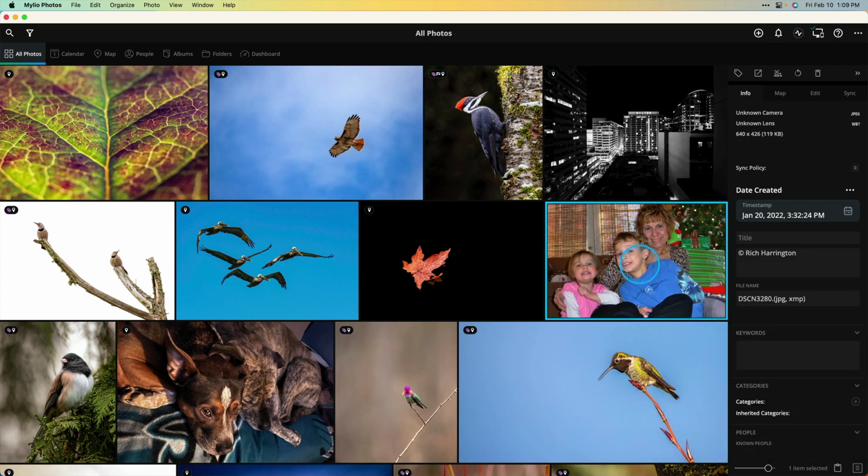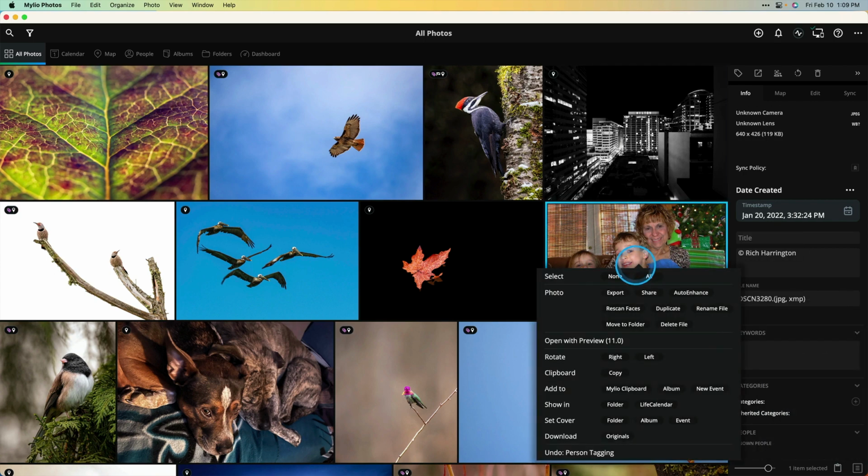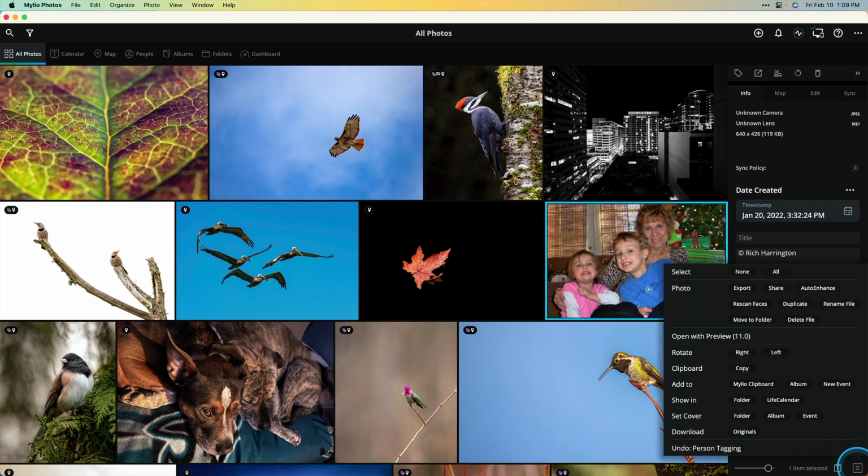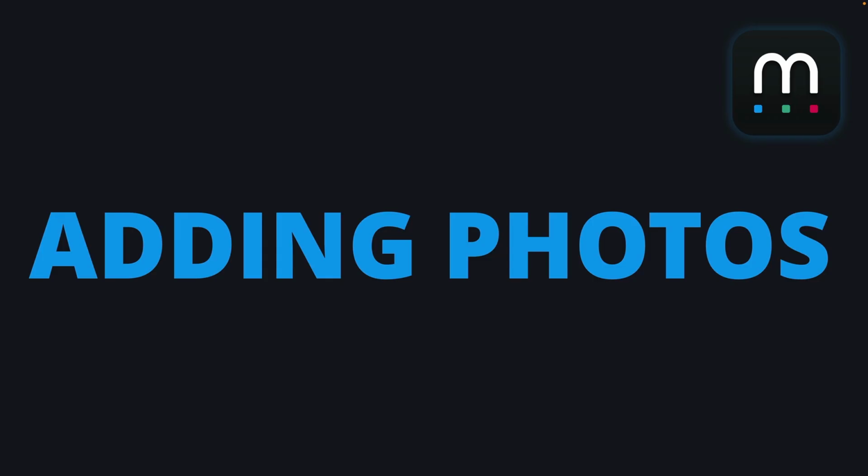You can also access that menu by right-clicking on an image on a device that has a mouse or right-click capability. But if you're on a touch device, you can always access all of those same options from this Actions menu. All right, now that you know where most things are located inside Mylio Photos, let's add some of our own images.